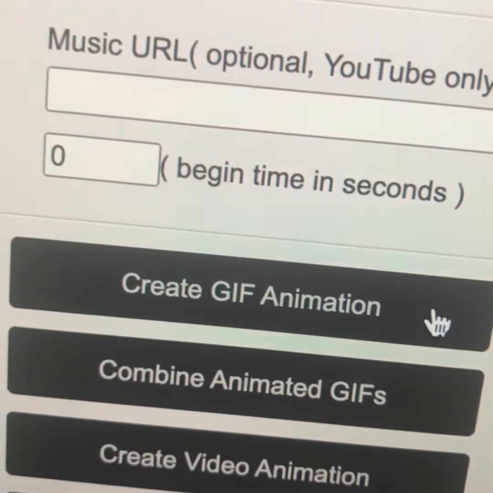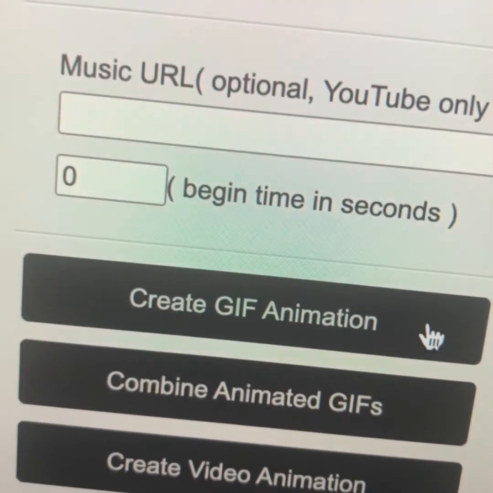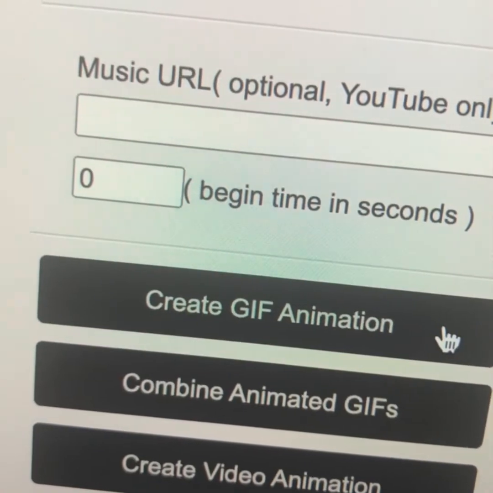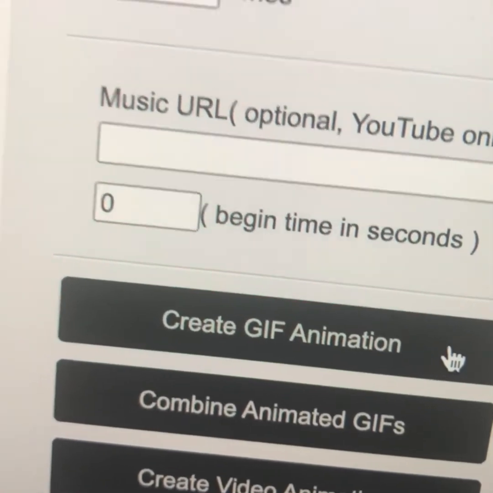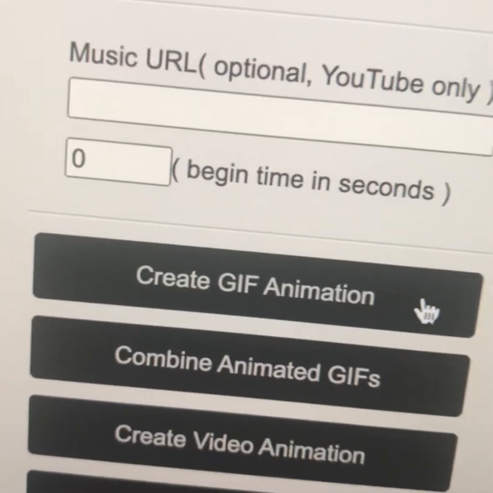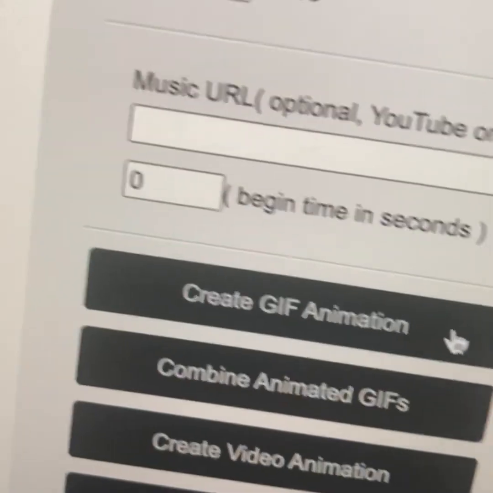And finally, the last step is just to click that button at the bottom called Create GIF Animation, and it will save that file somewhere on your computer, and you are free to import it into Google Slides, Google Classroom, Google Sites, any place that you want your kids to see this work of art that you've created.